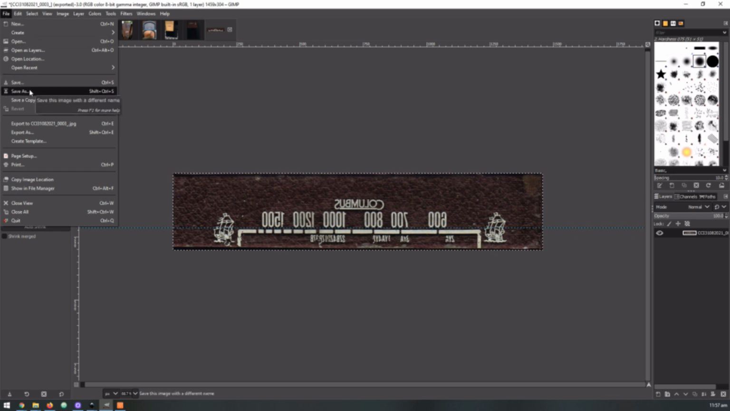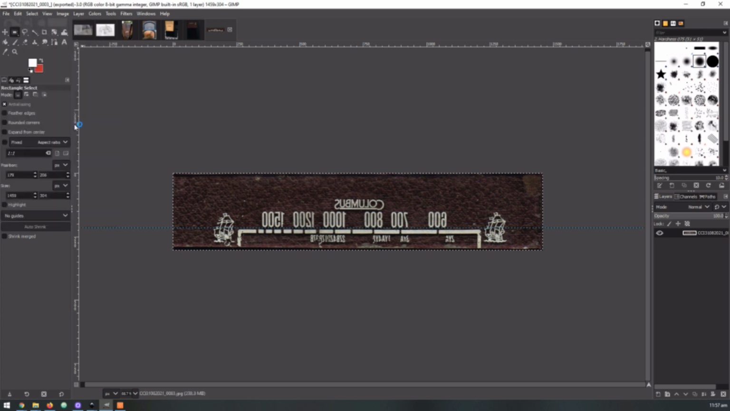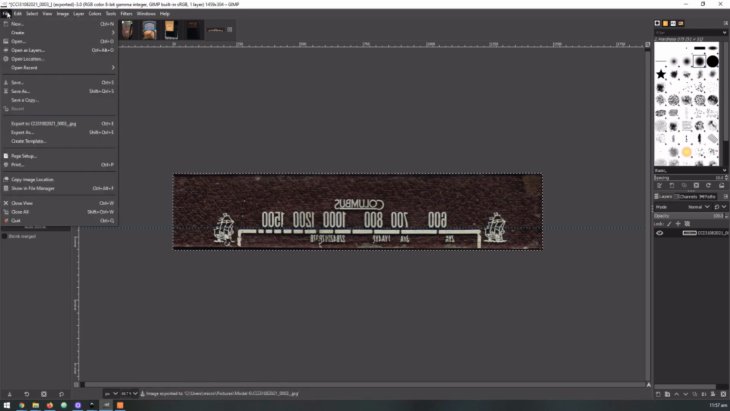Now that file format is handy because it saves all of your history, your undo history, layers, everything is saved with the image, so you can keep working on it at a later date. If you're doing something complex, that can be quite handy. But if you just want it as a JPEG or a JPG, which is the file format of most images that you're probably going to deal with, then you're going to want Export or Export As.